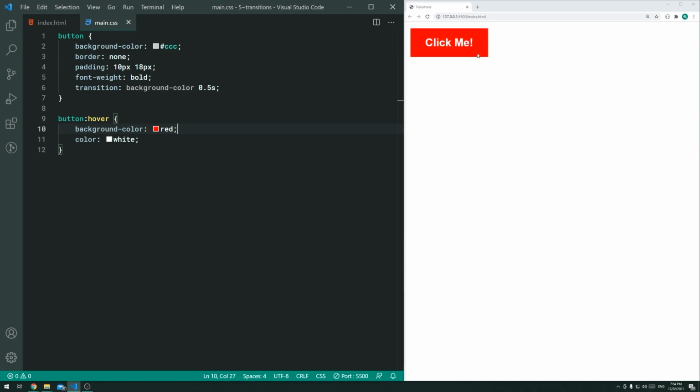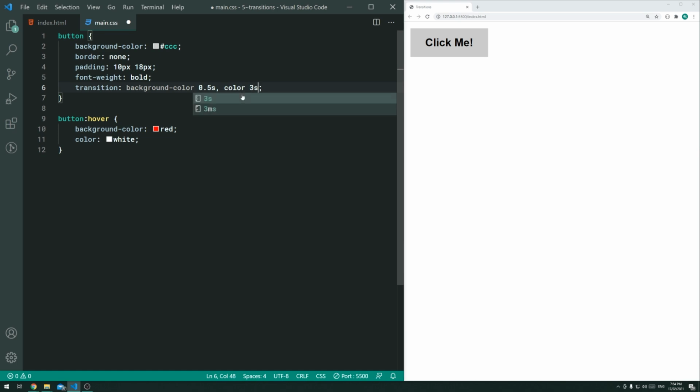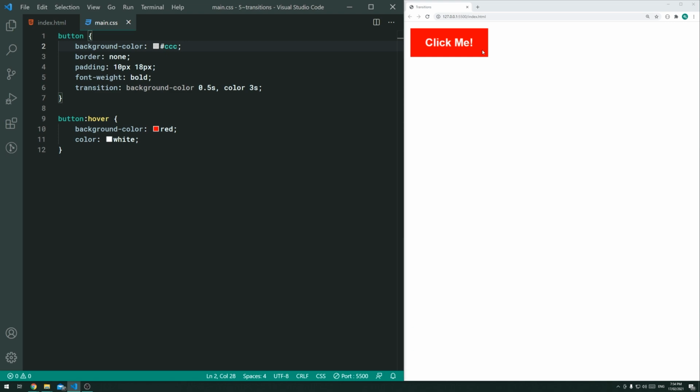So to specify a second transition, this time applying to the color, we can also do so. We're going to say right here, using a comma, we can then say color and make this, for example, 3 seconds. So now saving this, we can see it'll now take 3 seconds for the text color to change to white and then vice versa. So that is your transitions right there.